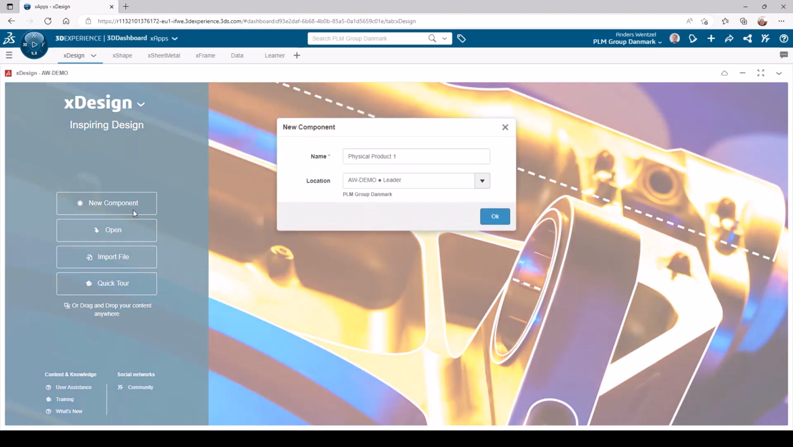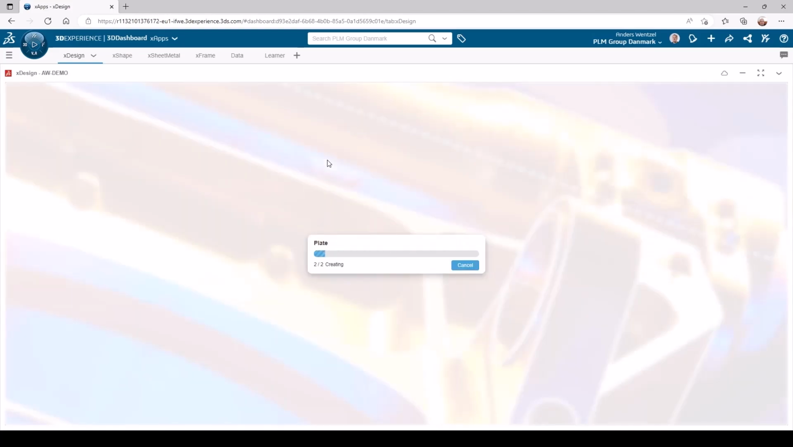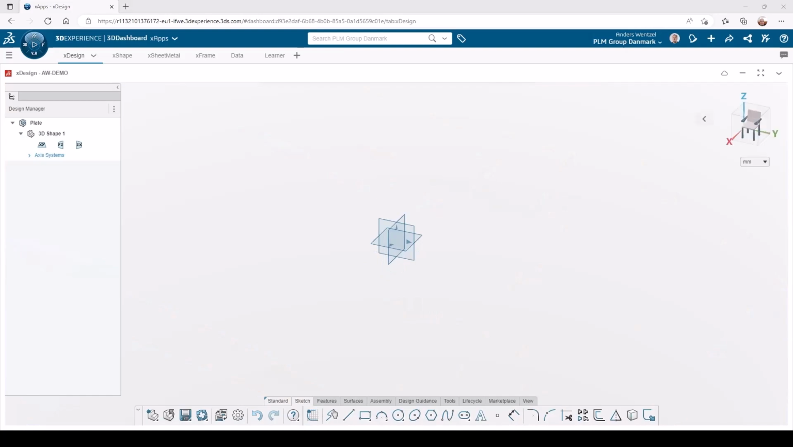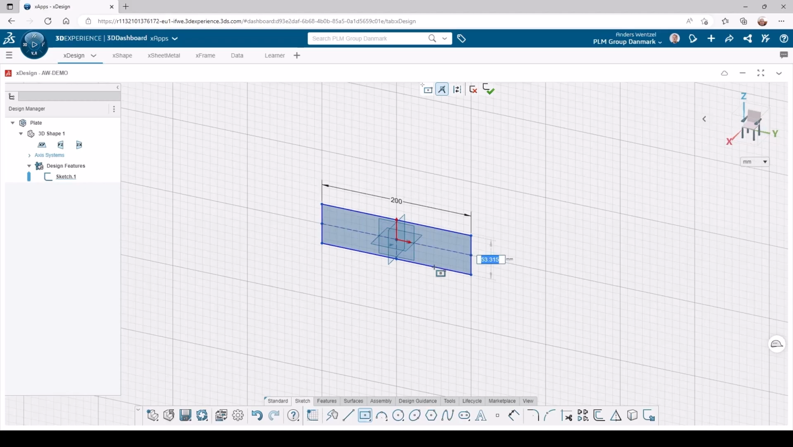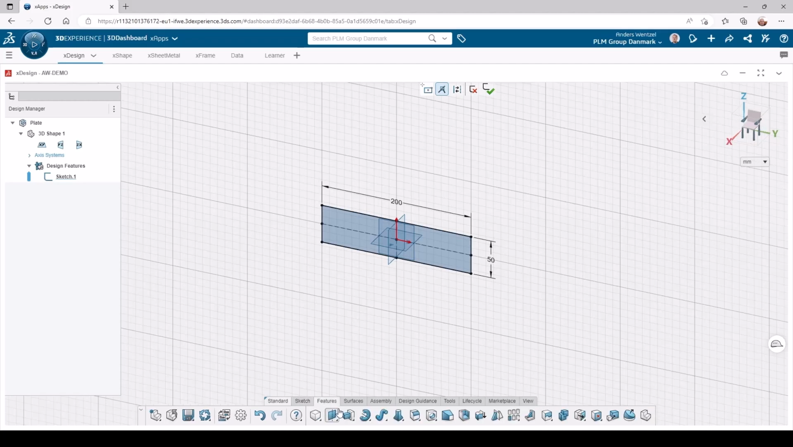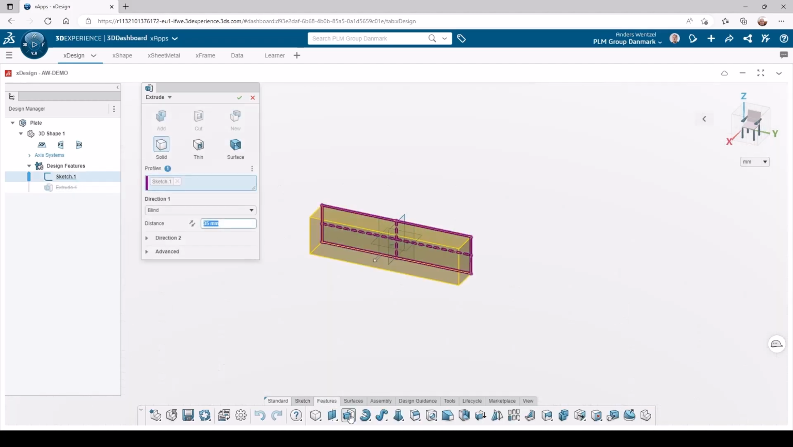I begin with creating a new component and naming it. From here I will create a 2D sketch of my plate and dimension it. Now I will extrude this sketch to make it 3D by giving it a thickness.